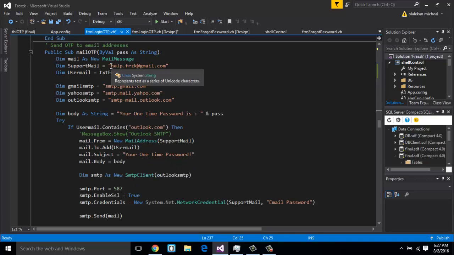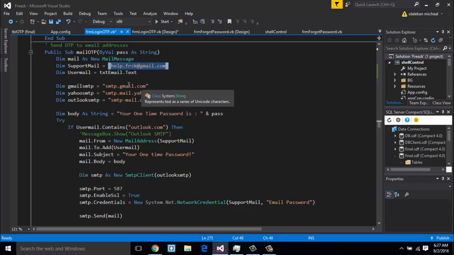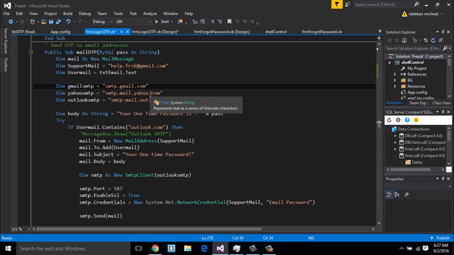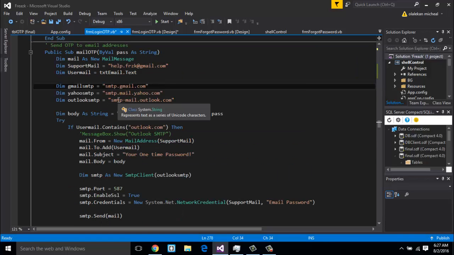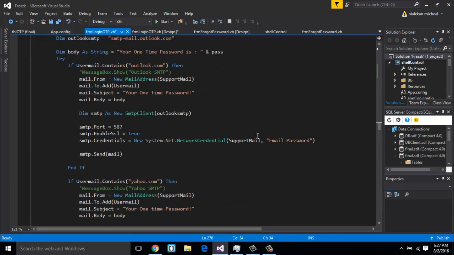So this is my email ID. You may have a different email ID, and I've added, I think, three email servers, I mean domains. I have Gmail, I have Yahoo, and I think I have Outlook. Yeah, so you can send this password to your user, whether they have a Gmail account or a Yahoo Mail account or Outlook account, whichever way you want to do it.